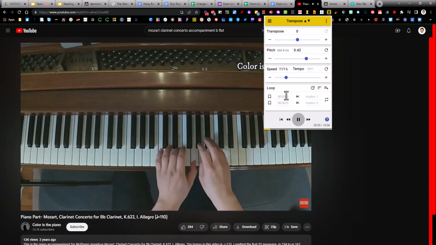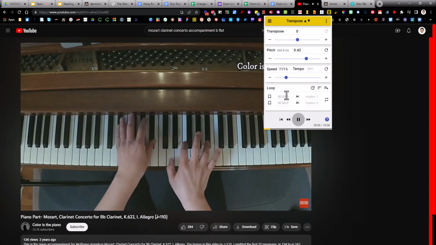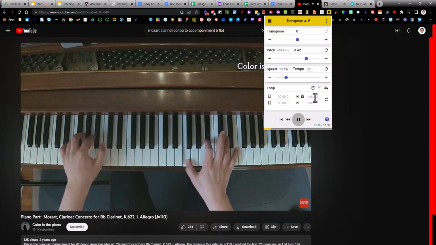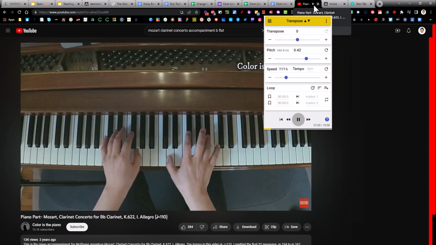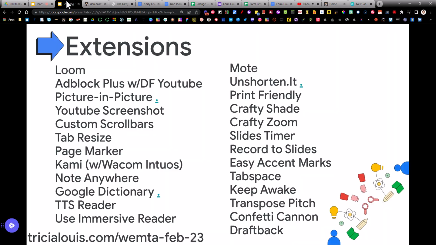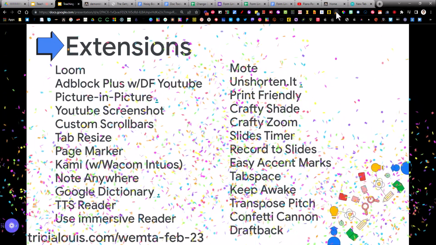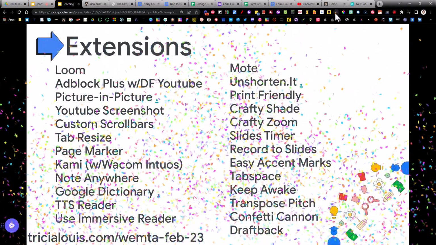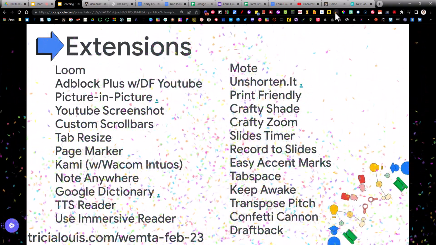So if you want to go from the 10-second mark to the 20-second mark over and over and over again, that's what that will do for you. What an amazing, amazing extension. Confetti cannon. Why? Because sometimes you just need to have some confetti and be celebratory for everything that we've just learned about, the confetti cannon. Now, Draftback.